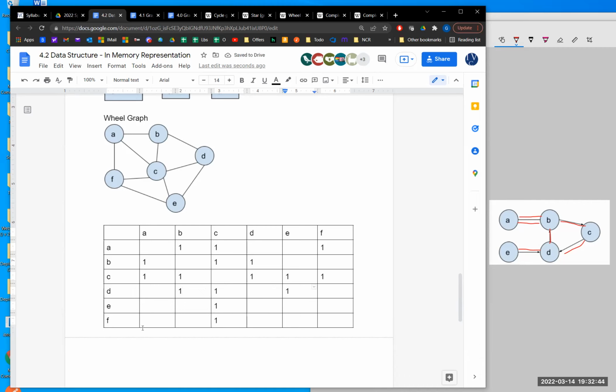E has D and F, and then F has A and E. All right, so 3 for every row with the exception of our central point, which is going to have everything turned on. And double check your work. Our columns also have 3 for every column, with the exception of our central point.